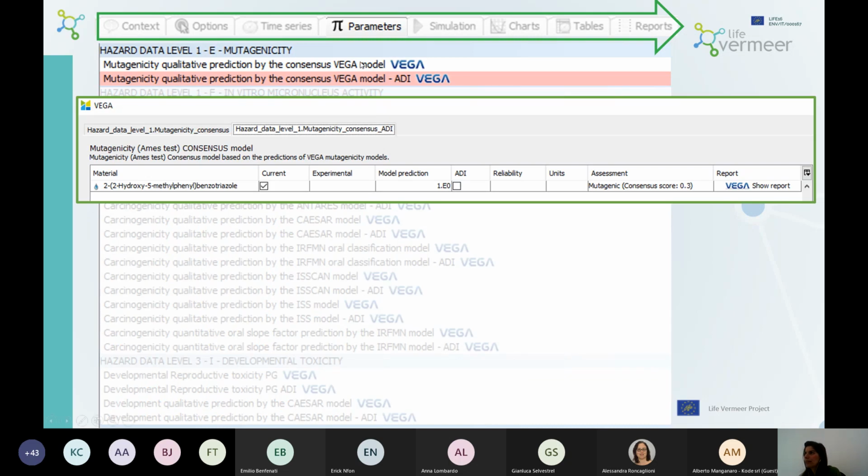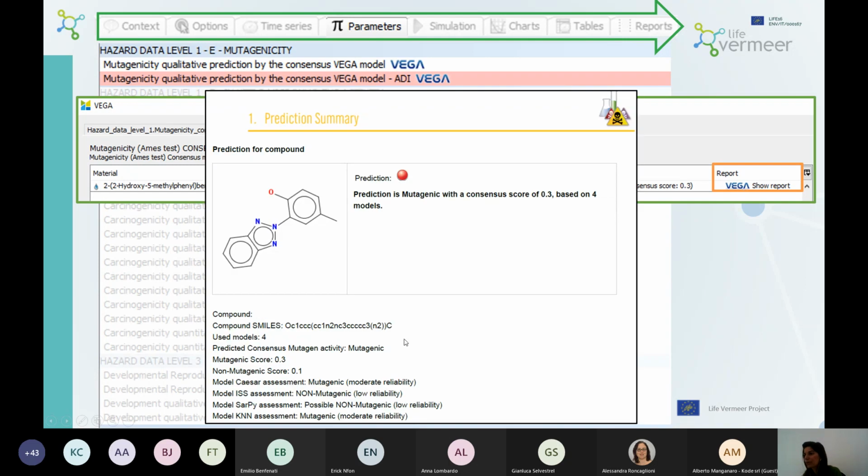Again, what you need to do is select a certain model, and then click the VEGA button. In the case, for example, of the mutagenicity consensus model, you will see that the compound is in this case predicted as mutagenic. Again, you can look at the more detailed report. You can see in this detailed report also the outcome that was obtained in each of the individual models. So this can also be interesting to have a look at.